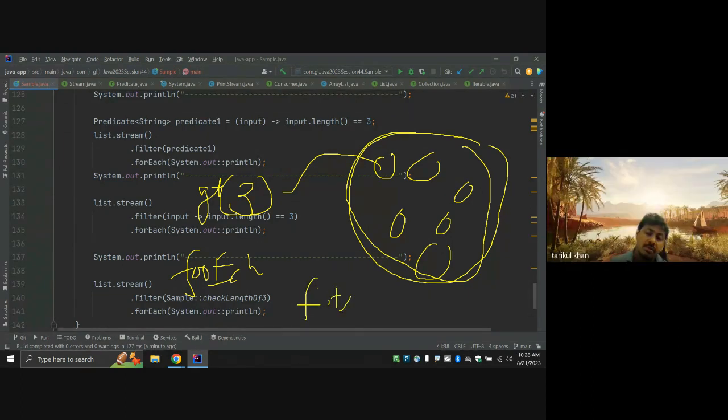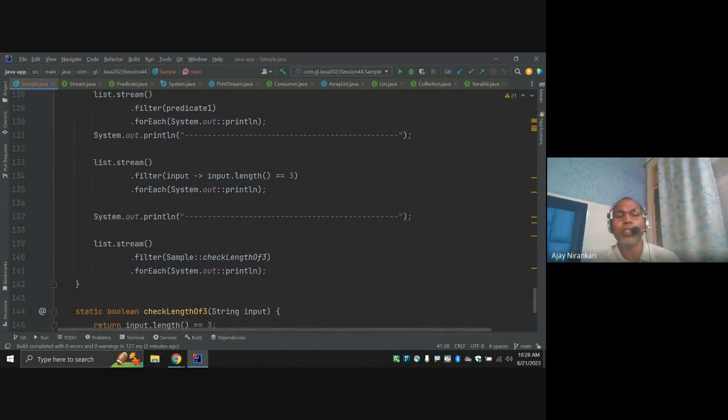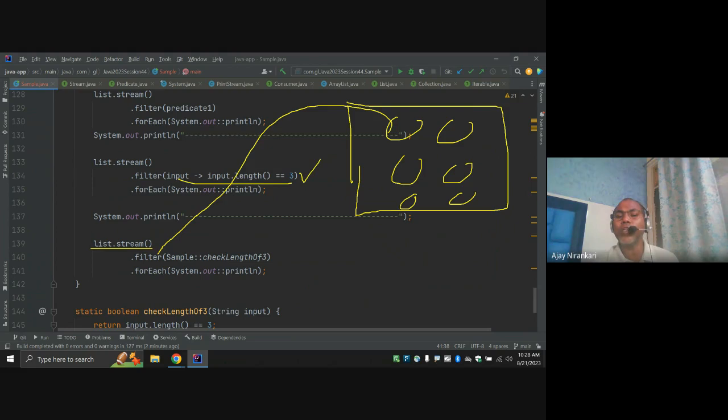Stream filter. list.stream() is the API method; let me repeat what stream does. The list means a collection of objects. Stream just gets one element and passes it to the filter function. The filter checks it: if the condition is true, it goes to the next; if the condition is false, it just goes to the next.